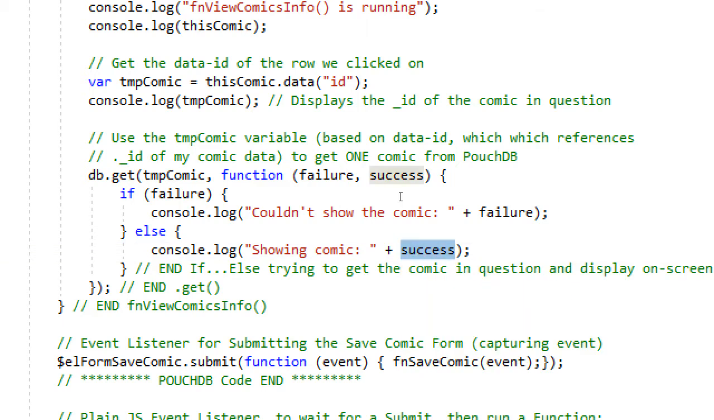So here again we have these objects. They have kind of a basic name. There was a failure, it was success. Well, that object of failure has its own built-in properties and methods. And this particular success object, pouch automatically when we do get, it got the comic, it stored it in success, and then we're gonna use it right here. Because that's the one that has success.title, success.comment, success.publisher, right? All of those fields that we created for the comic.